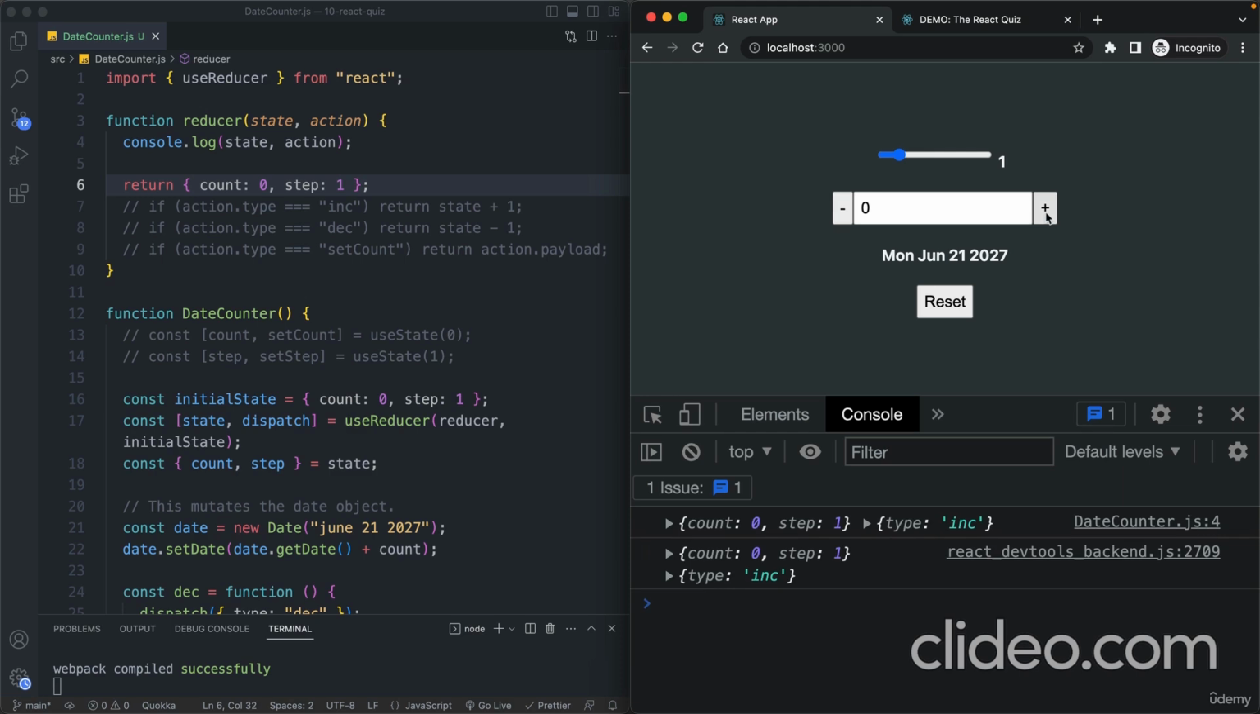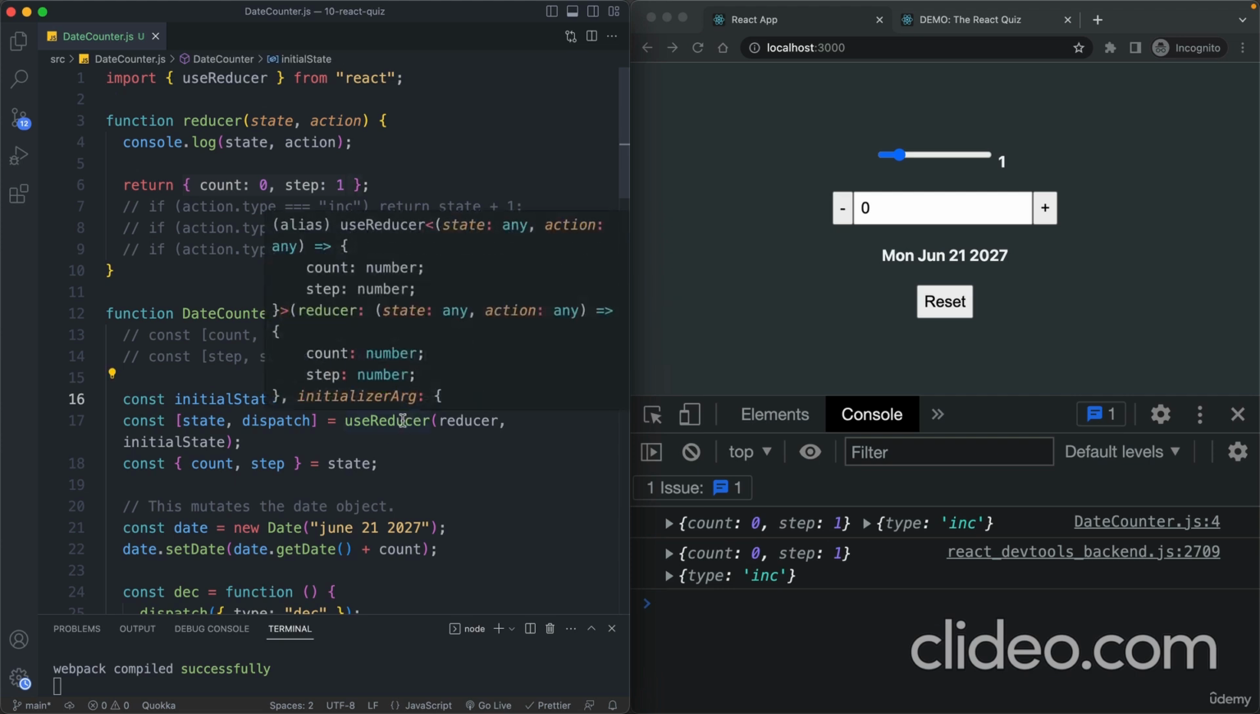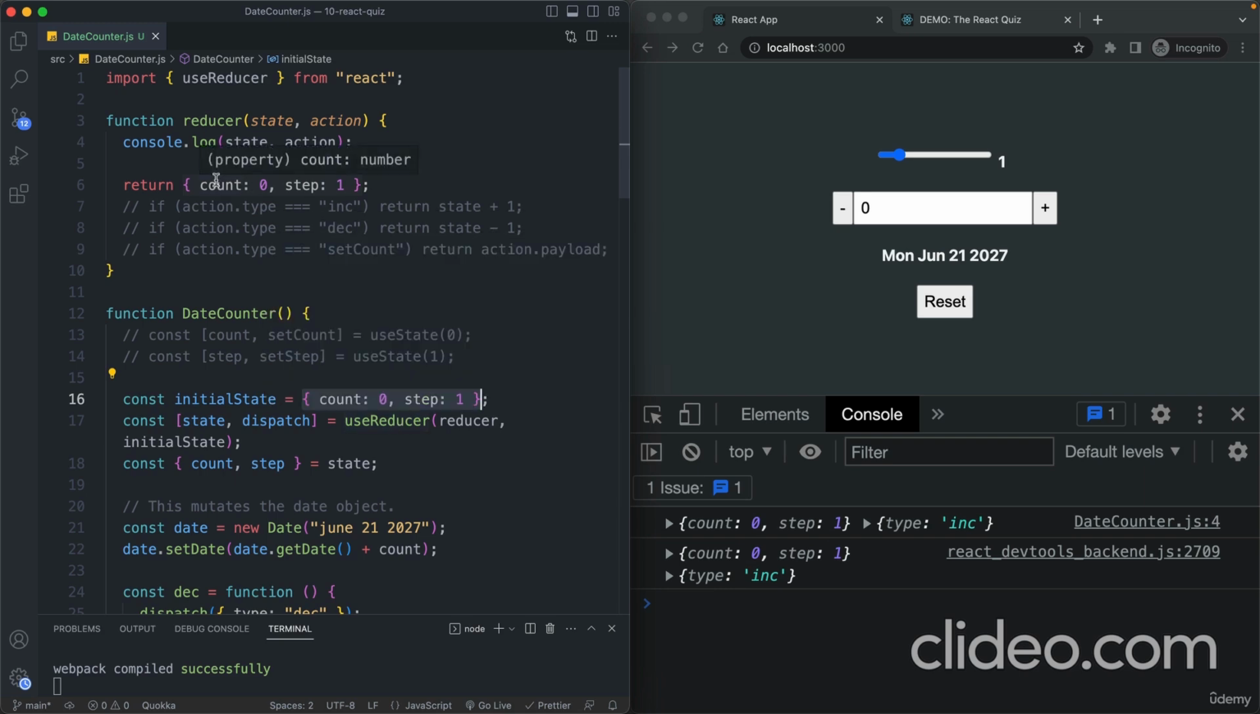So all I wanted to do here is to now show you the state and the action again. So the state that we now get in the reducer is the same as this initial state that we passed into useReducer. And so then we need to return an object with the same shape. So it also contains the count and the step. And so let's now adapt our reducer function here for that.